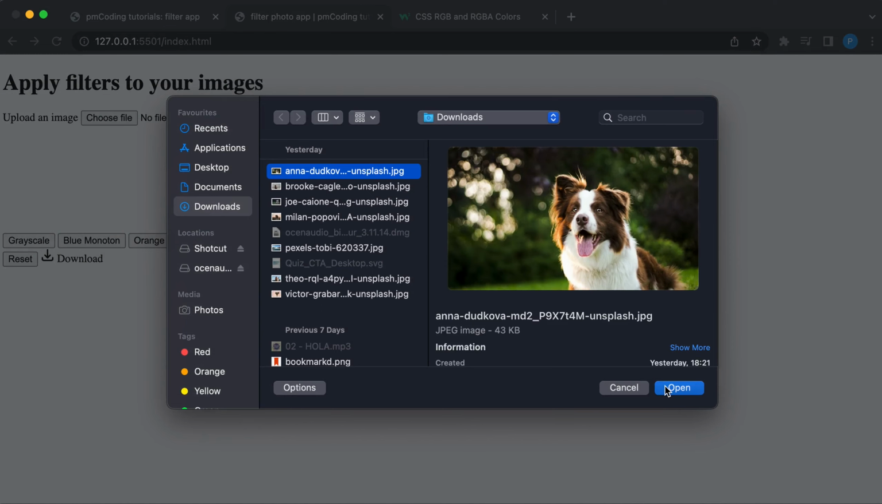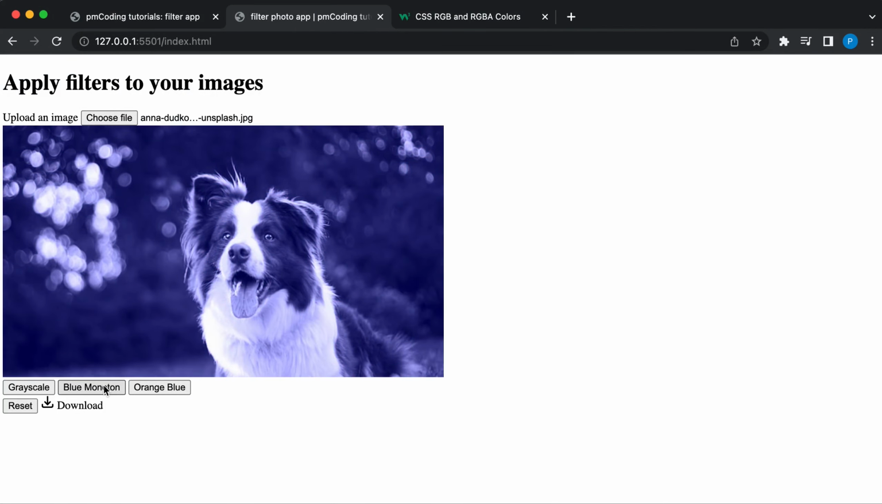Now, if I upload an image and press the blue monotone button, the photo gets a blue tint. Because we increased the value of blue, the overall brightness of the image also increased. The higher the color values, the brighter the image will get. For this photo, it looks okay, but if the photo was much brighter, it might cause issues.